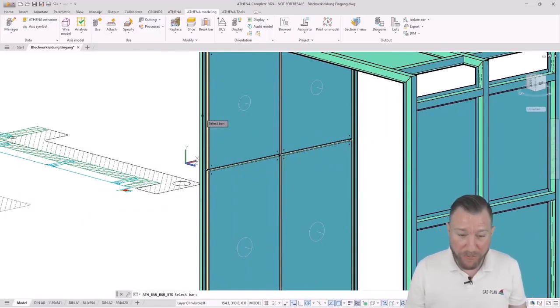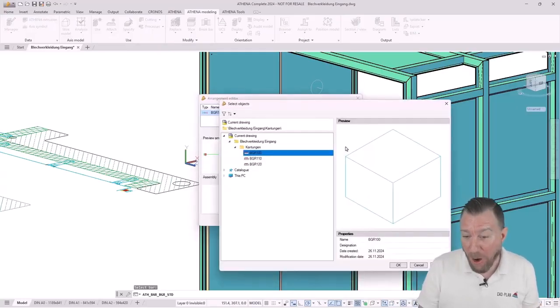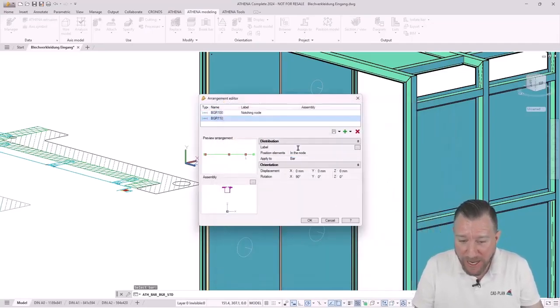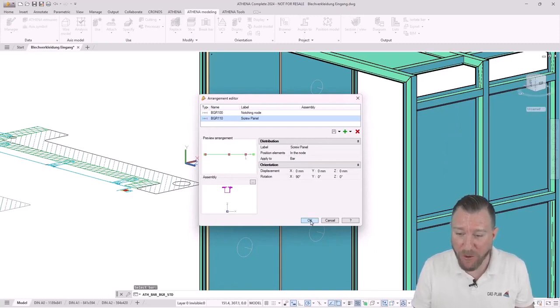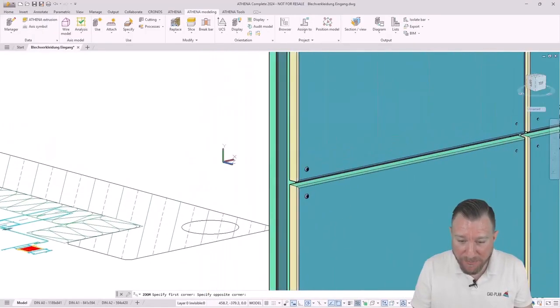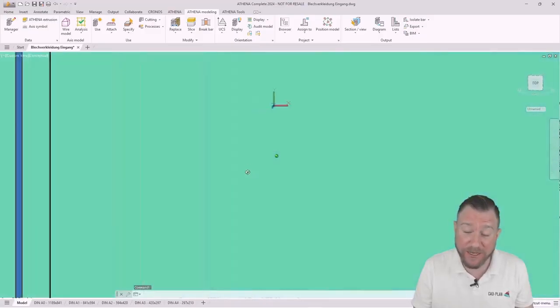So to complete the design, we now want to create the fastener objects. I have created self-tapping screws as an assembly group at the node point so that the screws can be inserted directly into the drilled holes. Here you can see that ATHENA assigned the assembly group at the node point in just a few seconds.